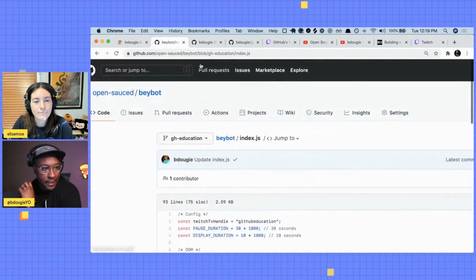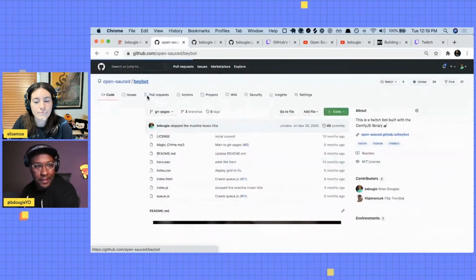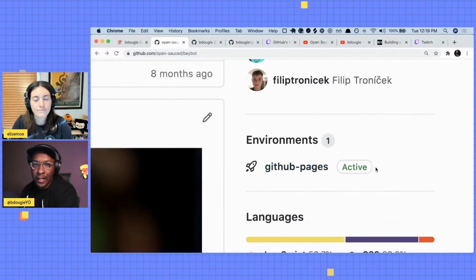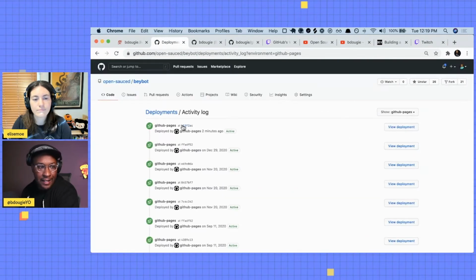So I think I've successfully stalled enough to wait for that deploy to finish. But another thing I just want to point out, if you do use GitHub Pages, you will have this little environments section over here. I can go to my environment section and see that my last deploy happened about 2 minutes ago. I want to say that was as long as I've been talking, so we're going to say that's the actual latest deploy.